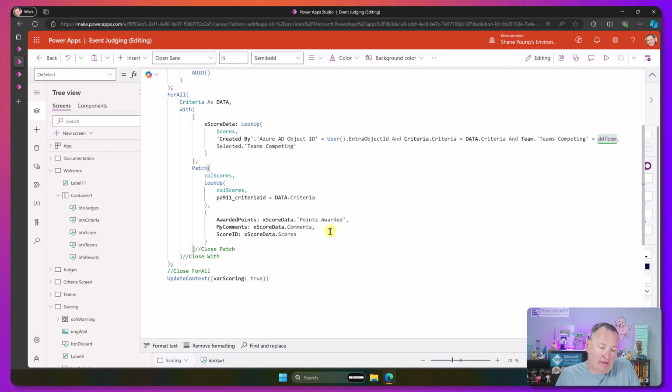If I was being really efficient, I probably could have done an if here and said, hey, if X score data is blank, don't even bother doing this patch. But I did not add all the efficiencies, and I'm patching a local collection, so it's instantaneous. So an if here would have been ideal, but, whatever, it's fine. Then I marked where I closed my patch, closed my with, and closed my for all, just so I didn't lose my sanity when I got this giant nested hot mess.